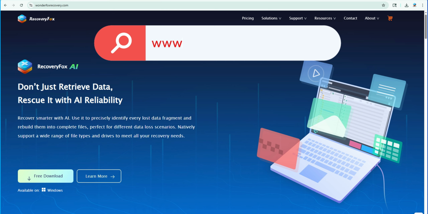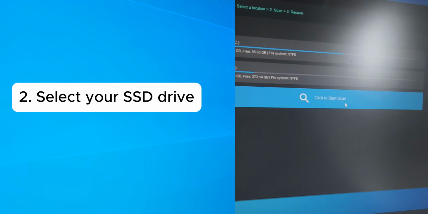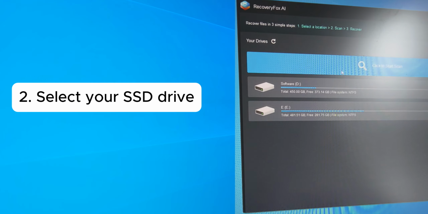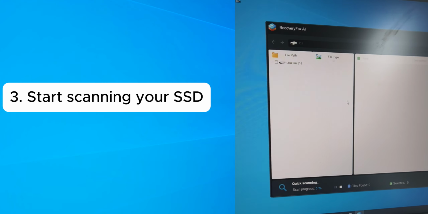Go to the official RecoveryFox AI website or use the link in the comments to download the software. Note that you should install it on a different drive, not the SSD where your files were lost. This prevents overwriting your data. Next, open RecoveryFox AI. Select your SSD from the drive list. In my case, I'll choose local disk C and start the scan.